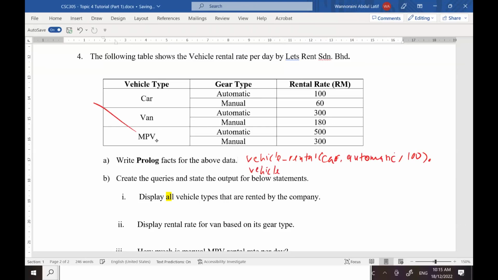vehicle rental, still car, and then manual. Manual and 60. Okay, the rest are the same. You just copy and paste. Copy and paste, yes, good. Who said this? Nazatu Farah Hidayah. That's right. The rest you do the same. Okay, is the rest okay? Do you understand?